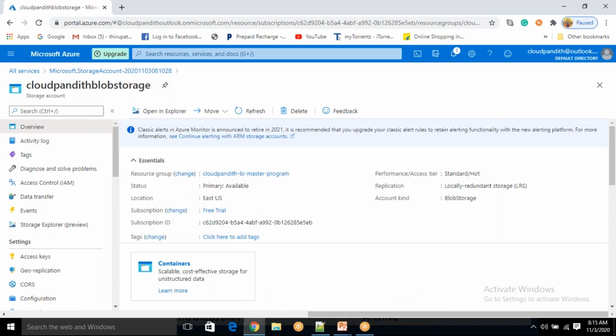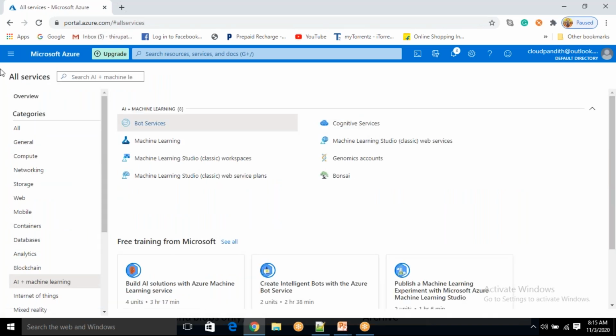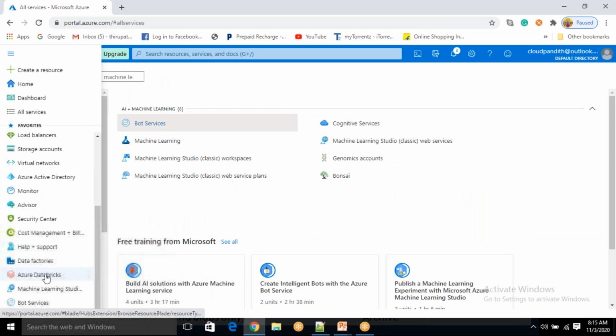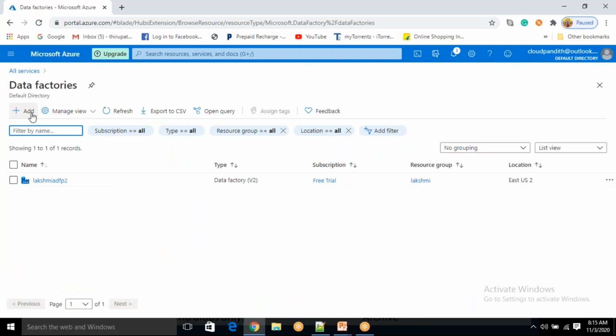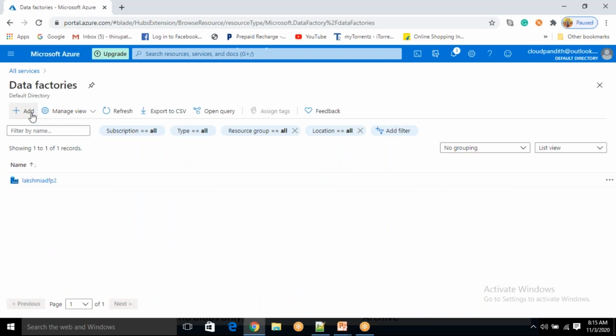Okay, next. We will see how you can create a data factory. So for that, come here. See, I have data factory in the favorite list. Just click on data factories. Click add to create the data factory.